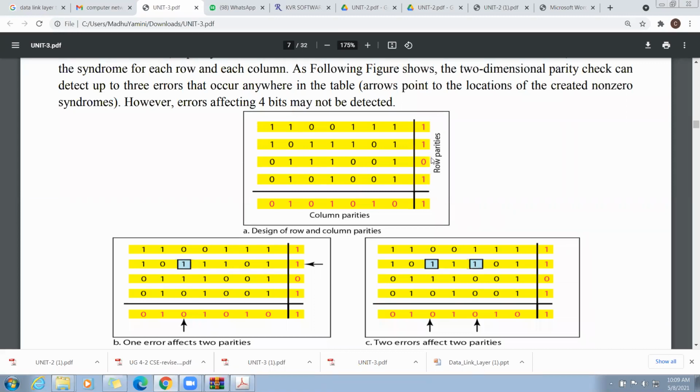So these are the row parities. Coming to the column parities, 1, 1. There are 2, so we have added 0. 1, 2, 3. Odd, so we have added 1. 1, 2, 3, odd, so 1 we have added. 1, 2, even, we have added 0. 1, we have added 1. 4 ones, even, we have added 0. These are the designing of row parity and column parities.